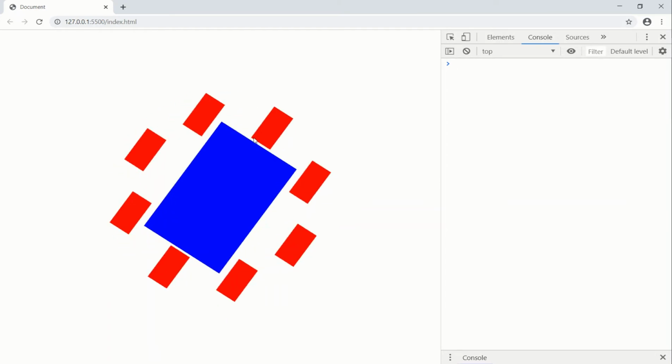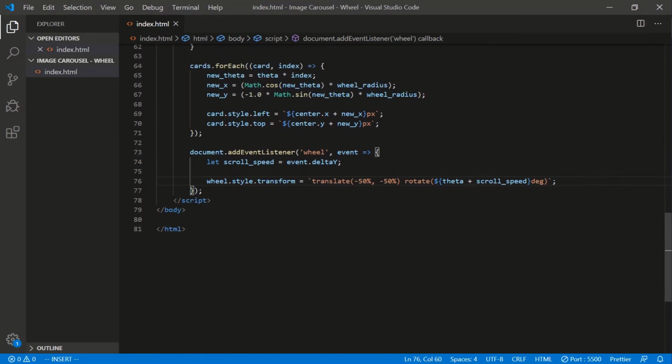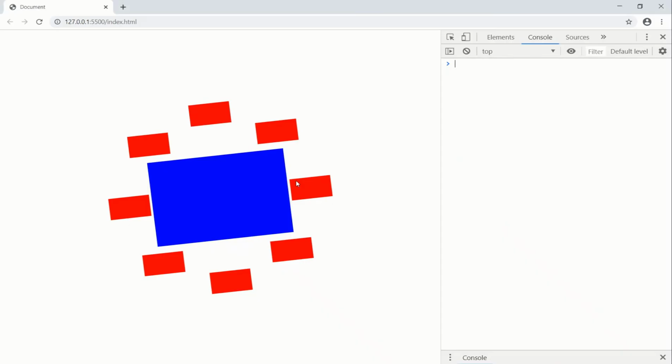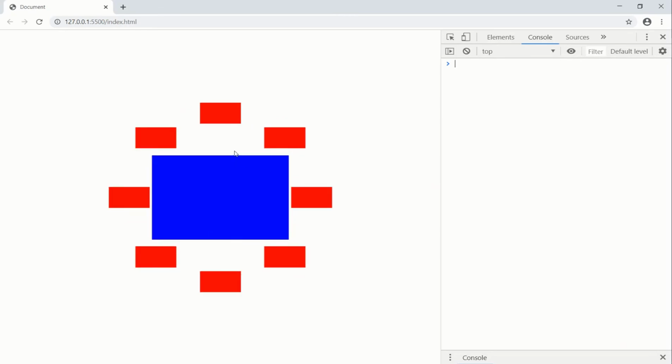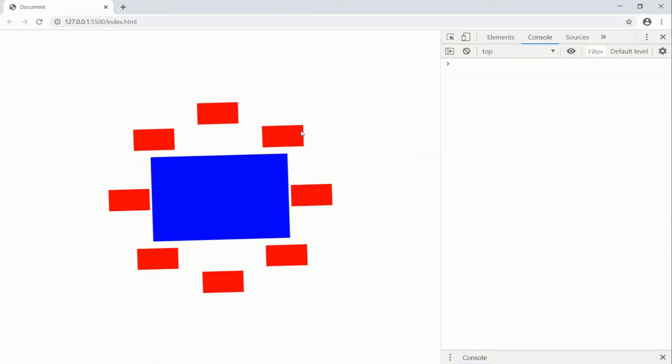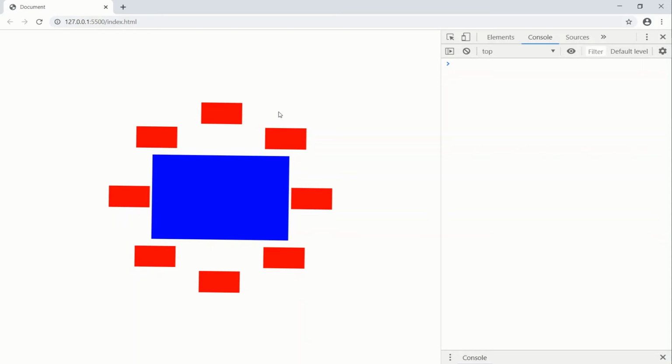What's going on? Well, the theta right here. This theta is a constant pi over 4, 45 degrees. So when we start out our rotation of the wheel, the theta is right here. I scroll, I stop. Where's theta now? Is theta here? No, theta always starts here. So it's always starting and stopping here. No matter how much I scroll, it starts here, stops here, starts here, stops here. So we need the theta to track with us.